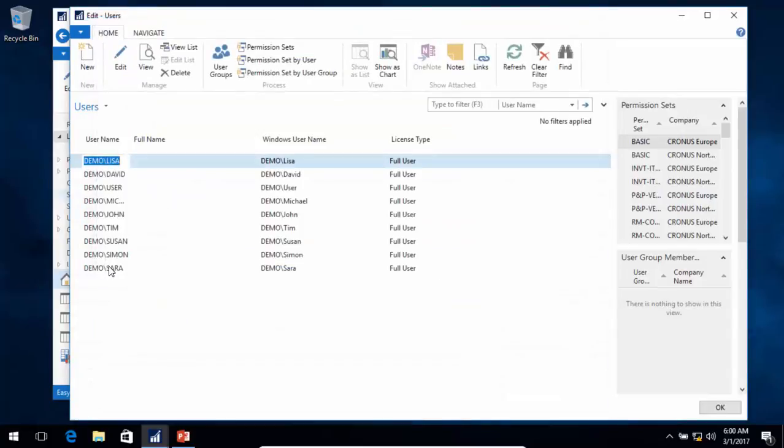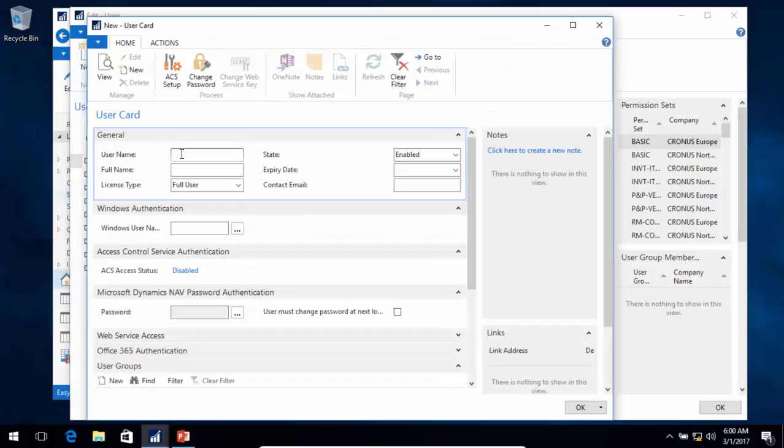So I can now see Sarah as part of the list in here. If you actually want to use the permission as a user ID, you can always create a user in here. And I'll actually just call it customer service.